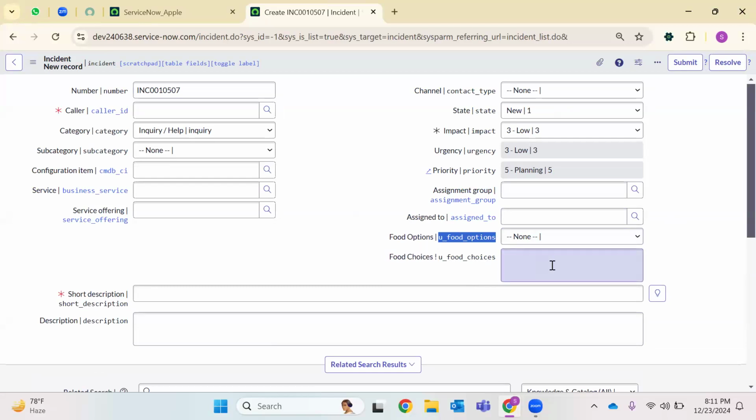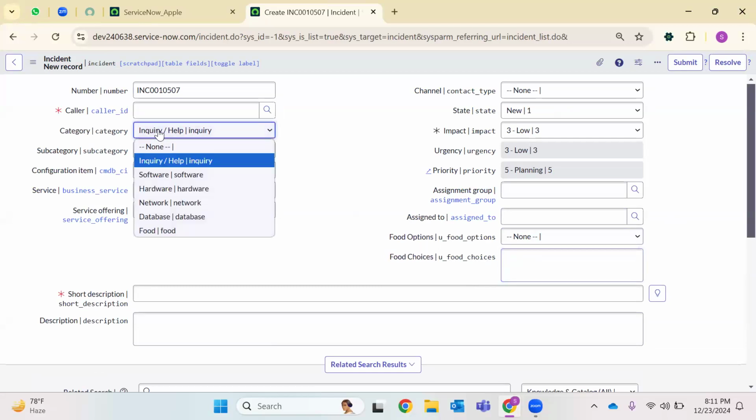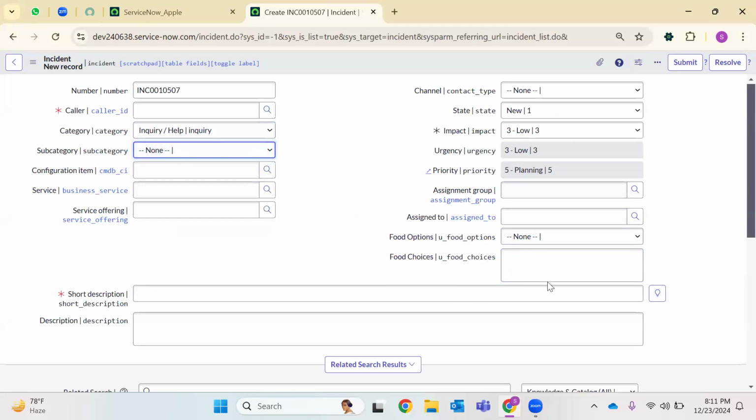Yes. And now, see, this is a string field. Over here, both the fields are of choice type. You got it? Now, if I have to create this as a choice type, what should I do? Right click, go to configure dictionary, go to configure.